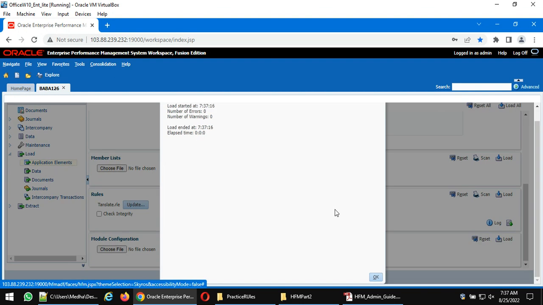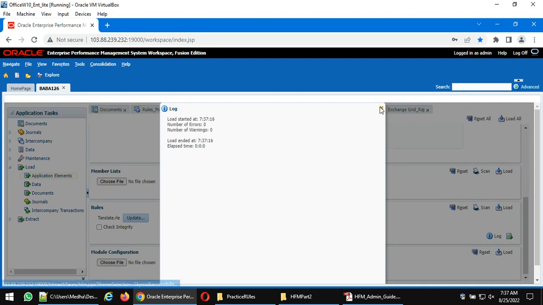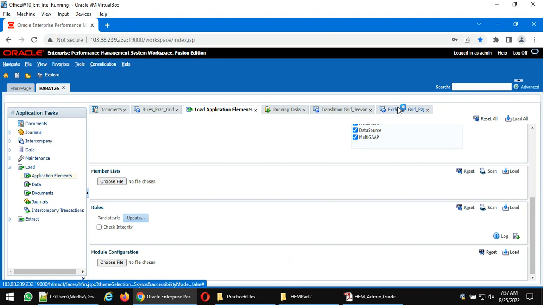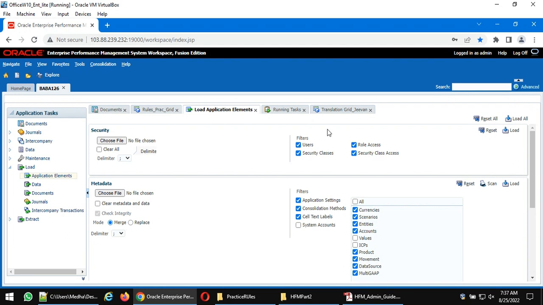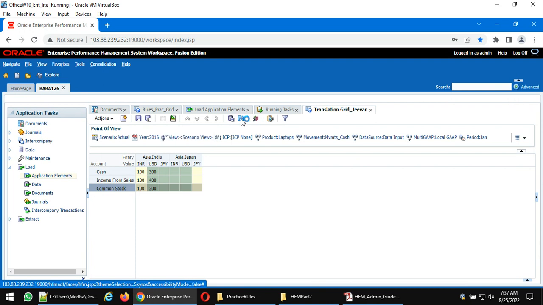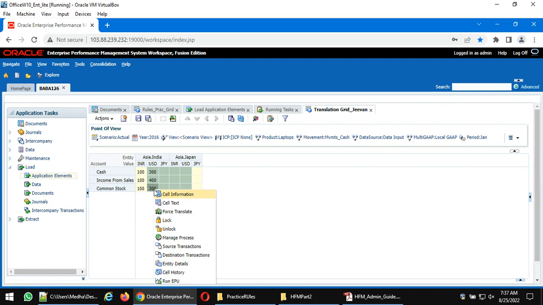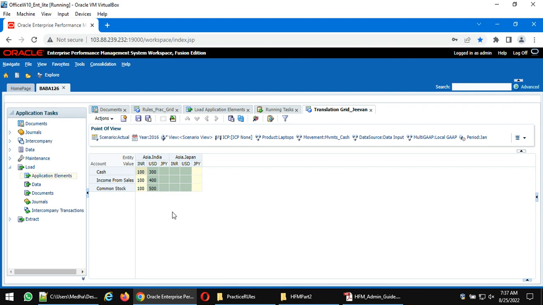So always check the log file. Yes, number of errors 0, number of warnings 0. Perfect. Now come here, exchange, sorry, G1 translation grid. Refresh, right click and force translate. That's it. Now see 300, 400, 500. So all income statement items average rate, all balance sheet items end of the month rate, but common stock at the third rate. So this is called sub translate.